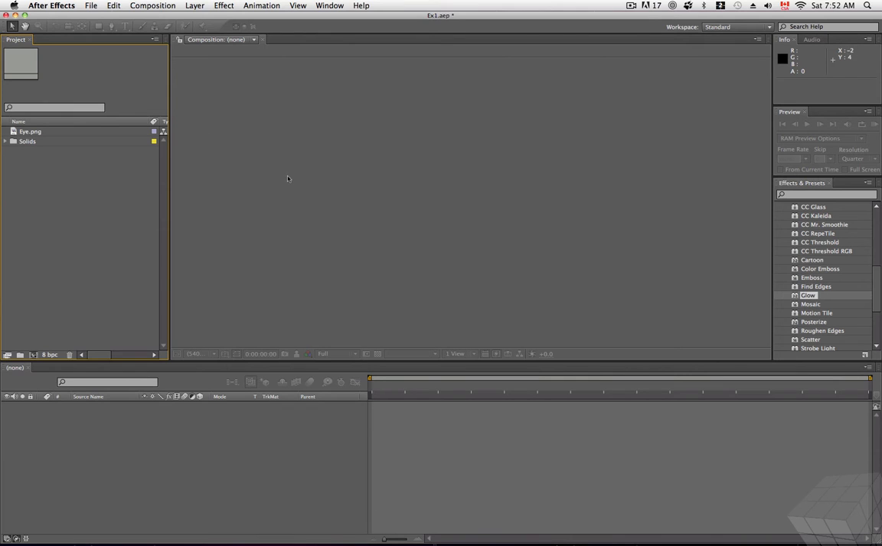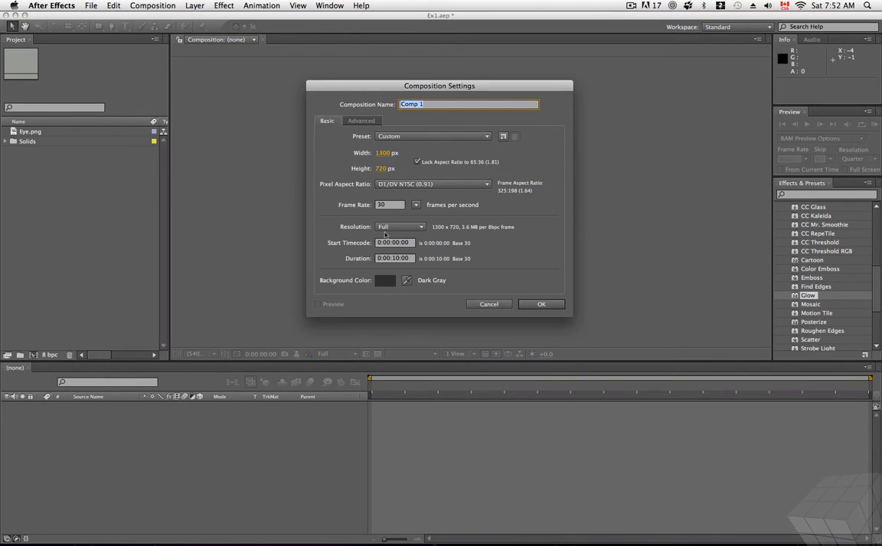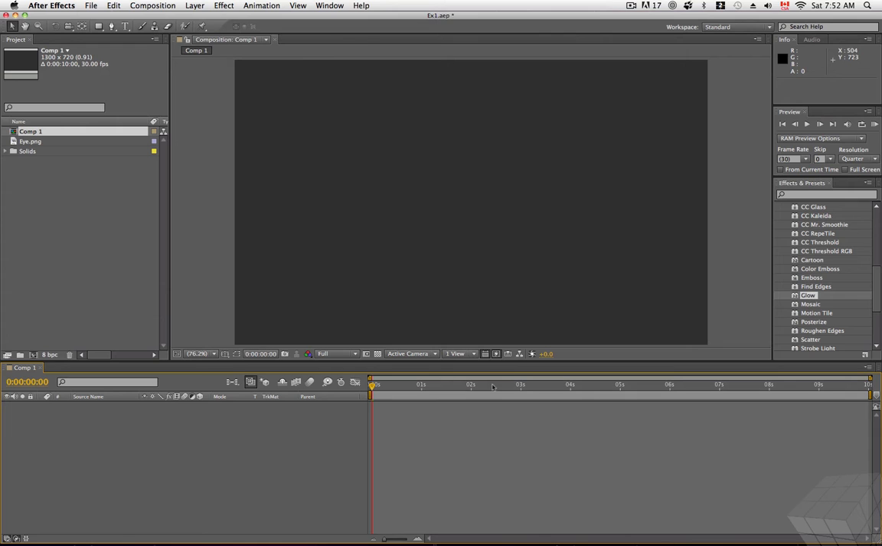There we go. To start a new composition, we're going to go to Composition, New Composition. Now you have many settings you can play with, the size, frame rate, things like that. I'm going to click OK because they're okay for me.